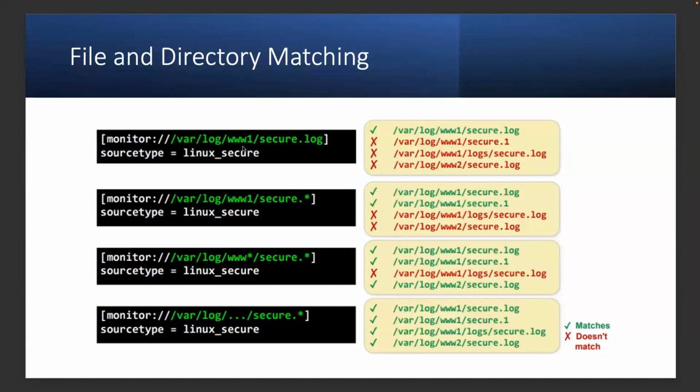So you say var/log/ww1/secure.log, and you can see here, inside of var/log/ww1 there are other things in there. So these are the possibilities it's telling you, because you gave an exact path for your monitor. It goes in, it says var/log/ww1/secure.log. It does not take any other thing. See, this says var/log/ww1/secure.1. It would not take that because it is looking for exactly secure.log.